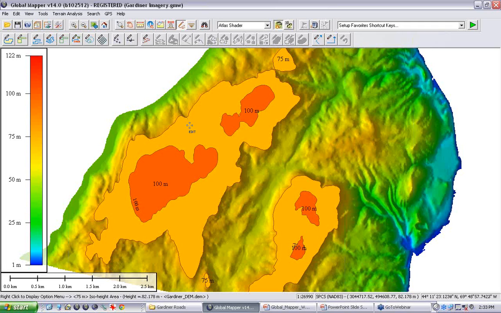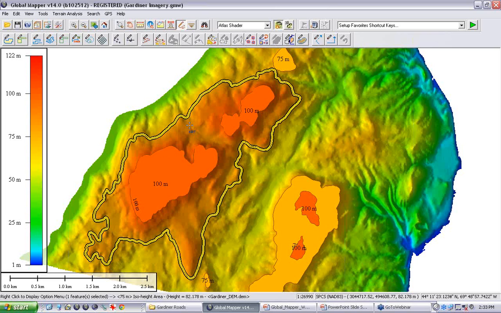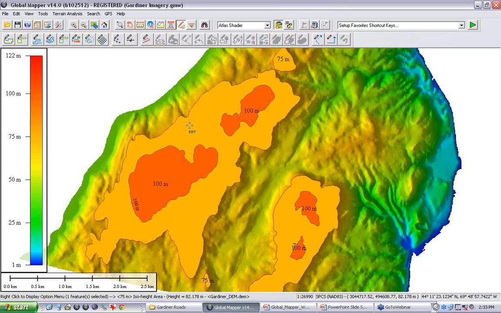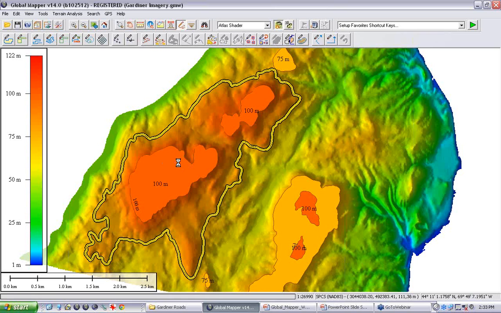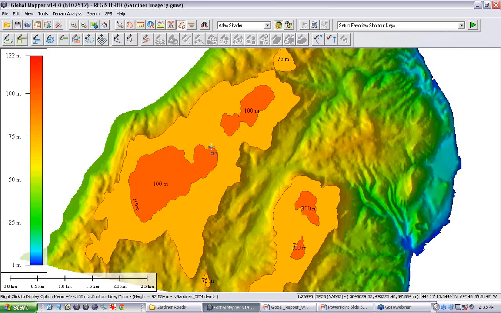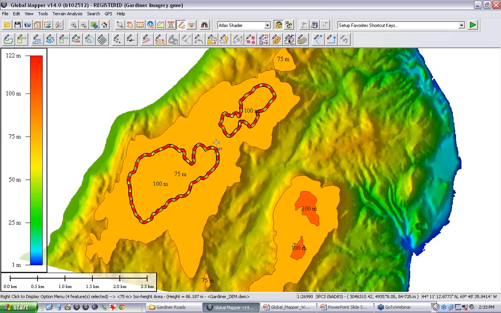What if I want to find everything that's between 75 and 100? Well, you'll notice if I select the 75-meter contour, well, it incorporates everything that's over 100 as well. So I'm going to have to use one of the advanced vector tools to achieve this function. Basically, what I want to do is select the two areas that are within the larger polygon, essentially the two areas that define areas over 100 meters. And I'm going to cut these.